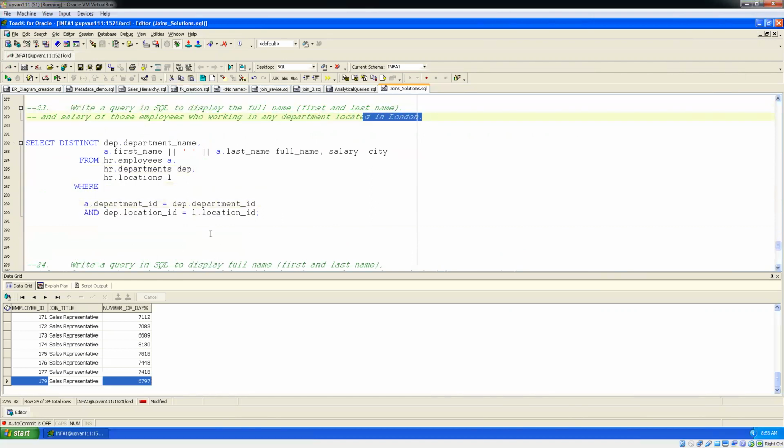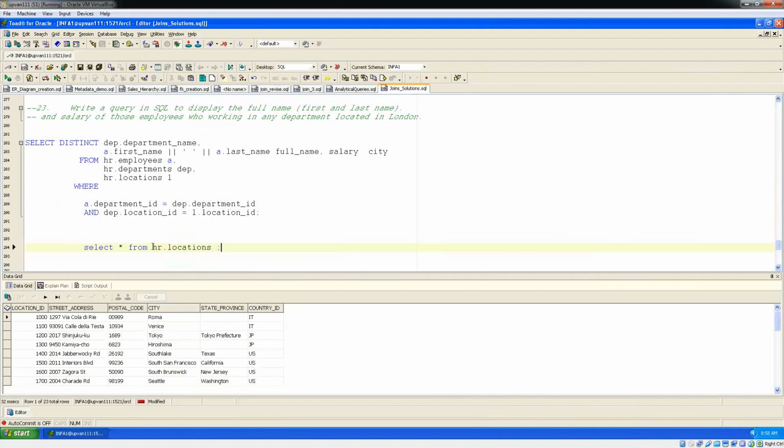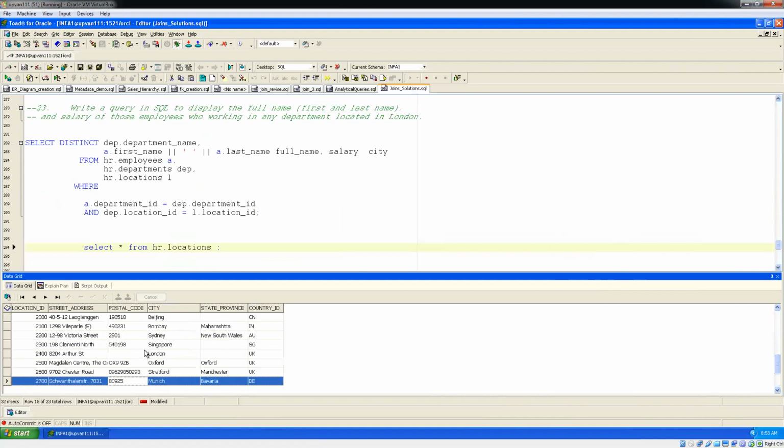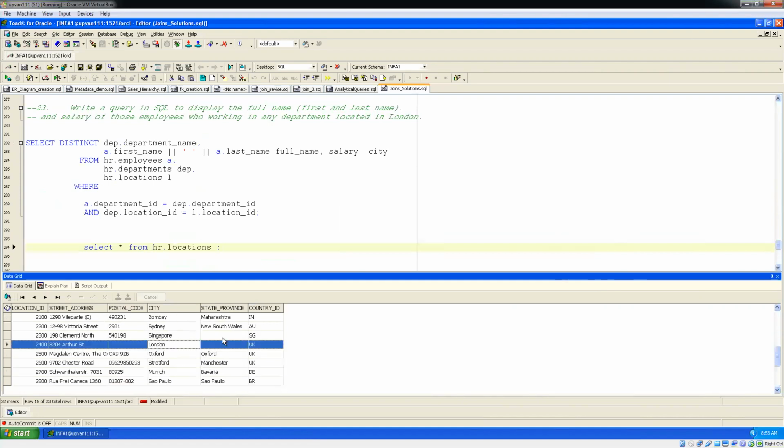Which is located in London. So the location ID should be corresponding to what is there corresponding to London. Now London is a country or a city? I'm not aware. Let me check. I think it is a city in England. Yeah, it is a city under UK. Okay.